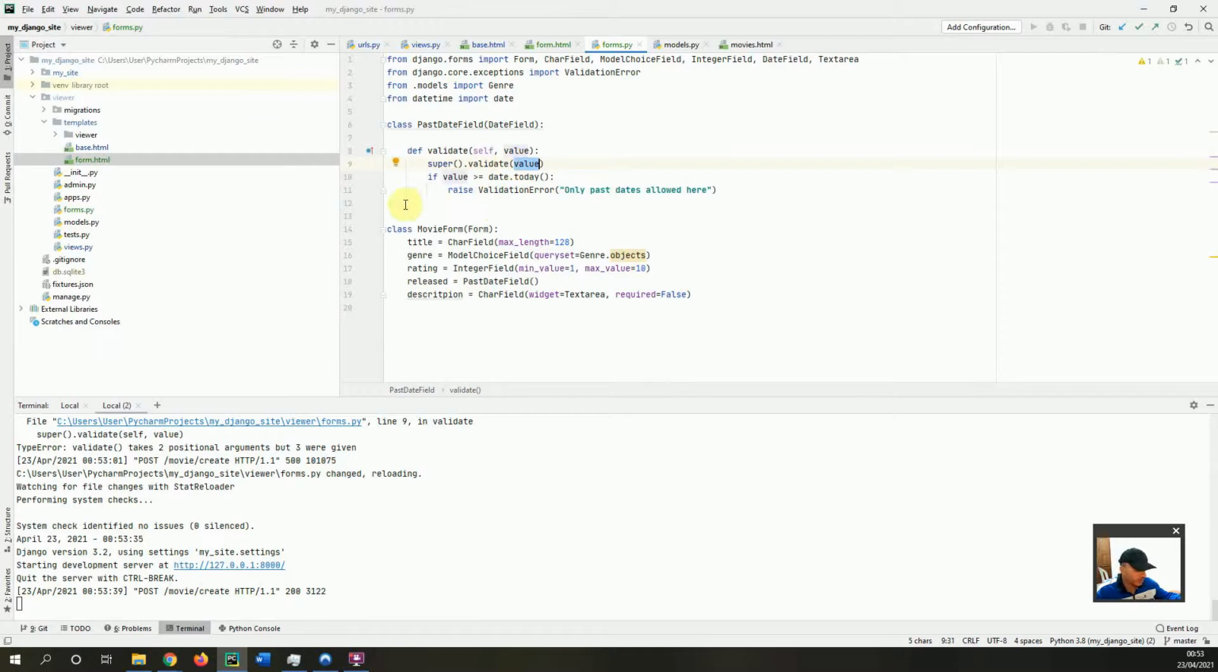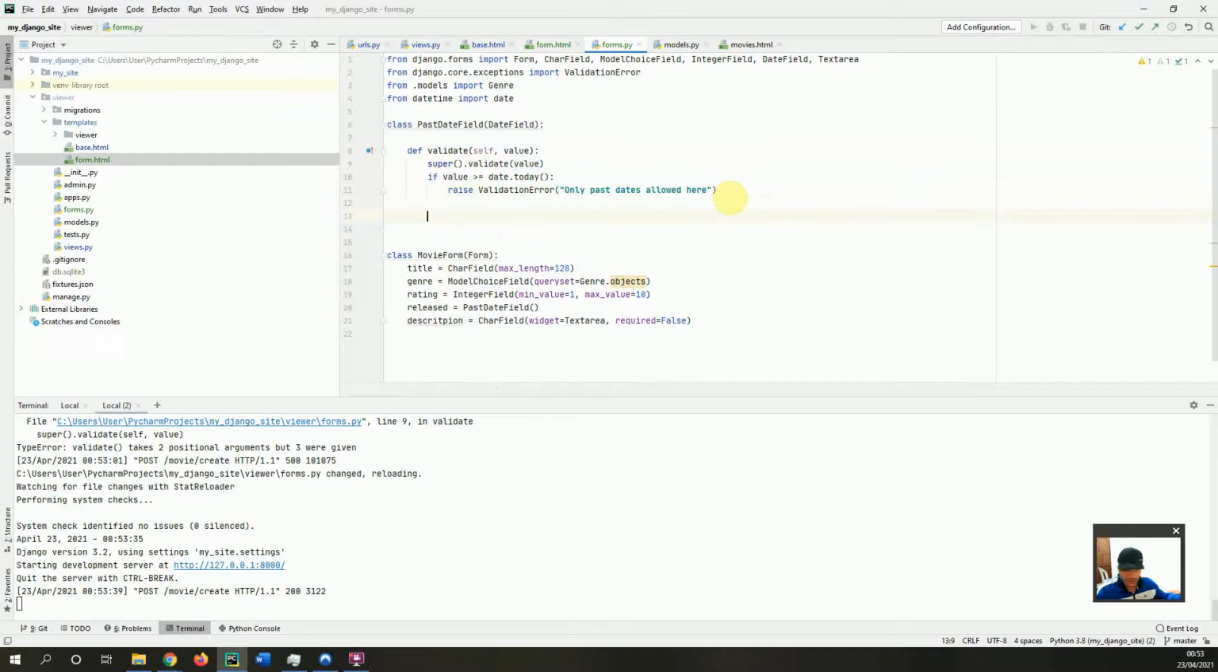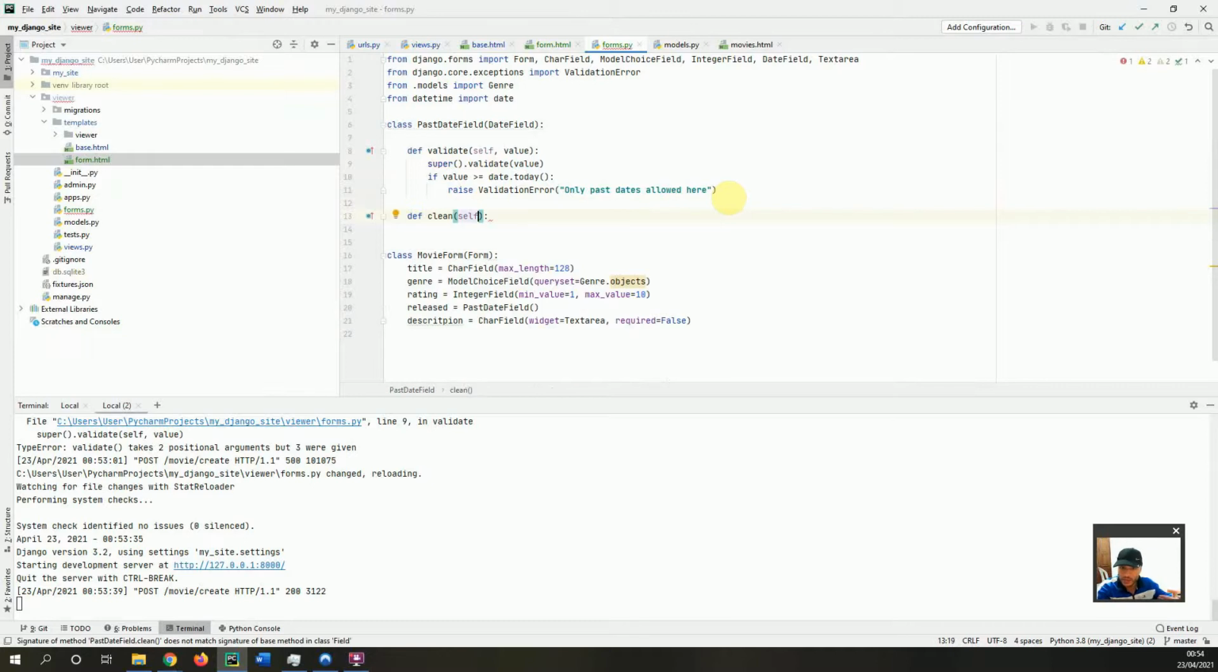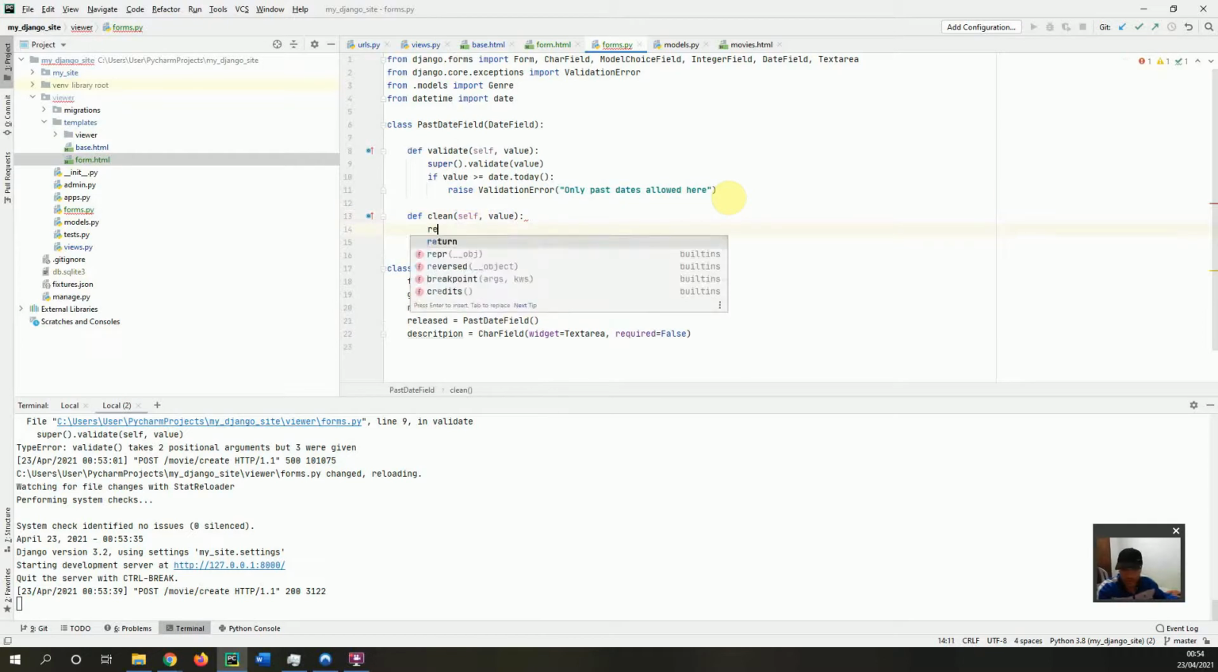That's that. And now we can add a little more. I will add a def clean. So if the data is valid and everything is good, then we want to clean it before it is used by the server. So self, value again, and then result equals super. Okay, I don't need this stuff, so I can just go like this.